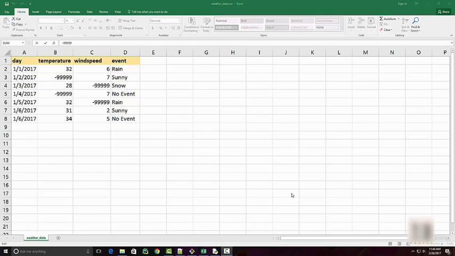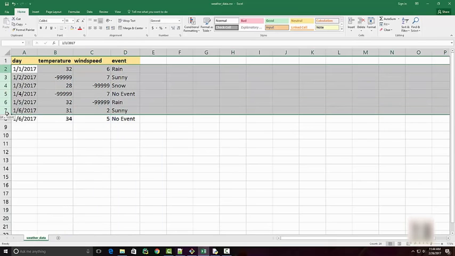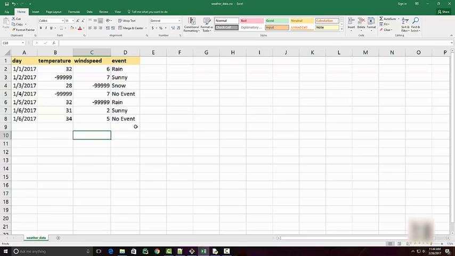Dear friends, we are going to look into how you can use a replace method to deal with missing data in Python Pandas. Now, I have weather data for New York City here, where I have temperature, wind speed, and events based on specific days. As you can notice, I have some special values here, minus 99999. What this special value means is the data is missing, but instead of these values being blank, they are these special values.